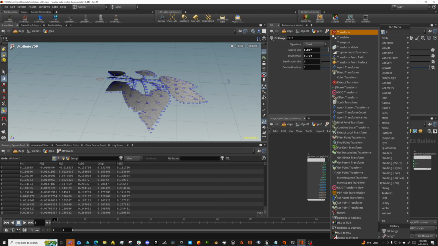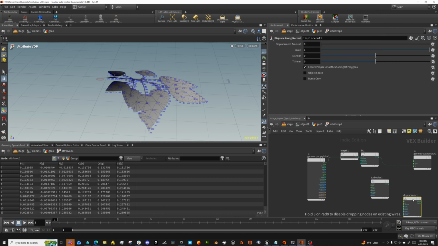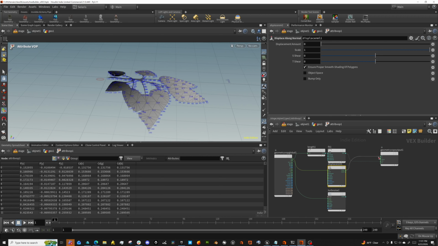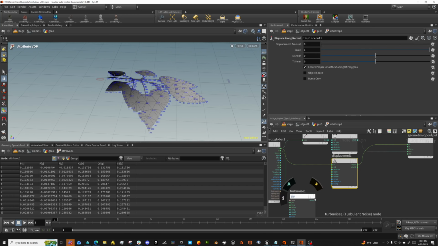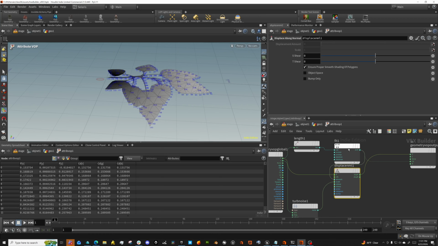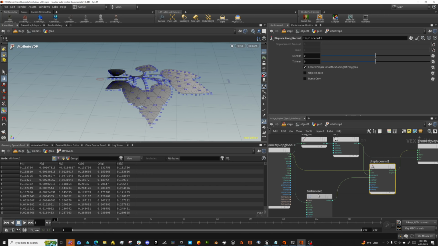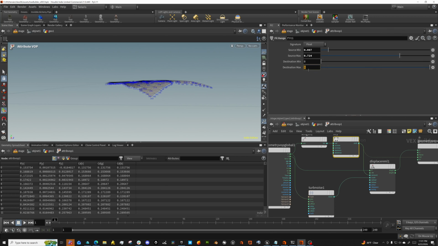Now I'm going to take a turbulent noise and I'm going to take a displace along normal. So this is going to go into here, and this is going to go into position there. This is going to go into P here. For this, we can plug this into two areas. We're going to plug this into scale, and then we're going to plug this into amount. Now we have this turbulent noise. You can see that it's already breaking up a little bit. I'm going to increase the frequency here so I get more. I can take this amount here and start cranking this up.